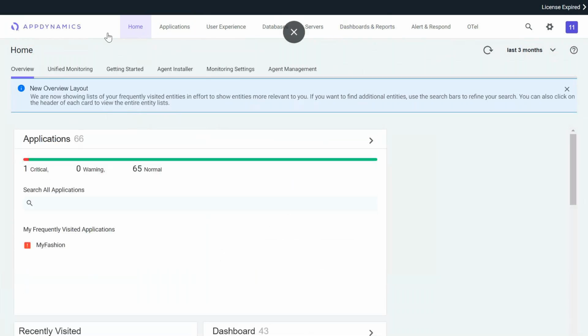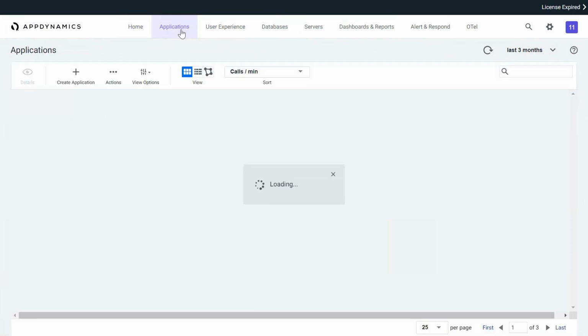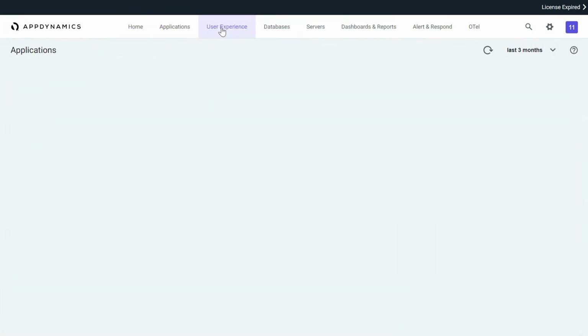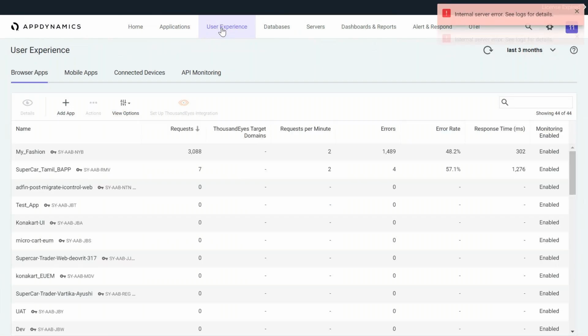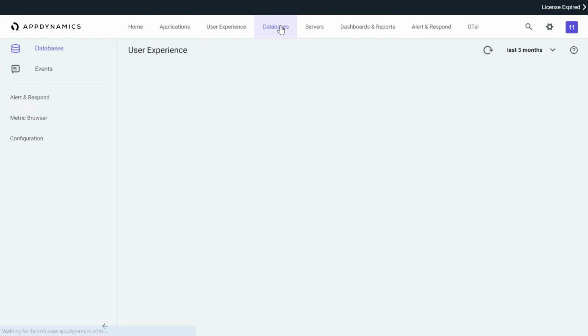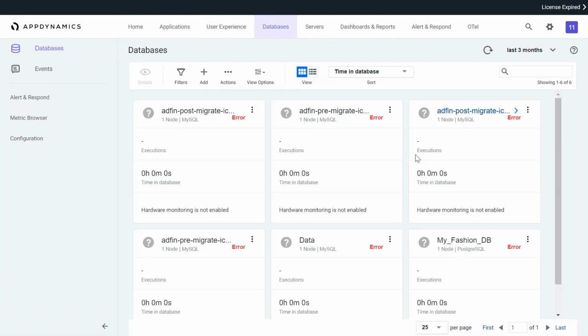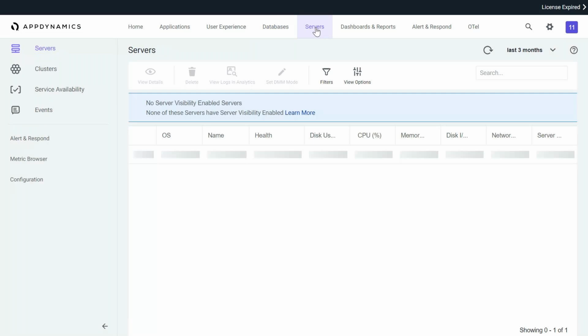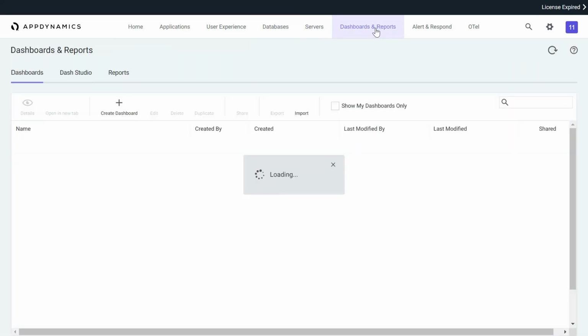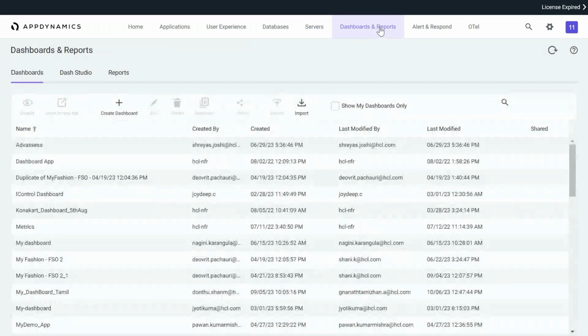It has a Home, and Applications, which gives you the overall number of applications available. Coming to User Experience, this gives you the front-end performance of the application, how many browsers got impacted. And Databases gives you insights on the databases from different aspects. And Servers provides infrastructure-level insights. And Dashboards and Reports provides a quick view of the dashboards at the executive level, infrastructure level, operations level, and the full stack observability level.